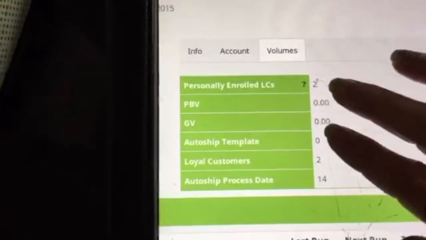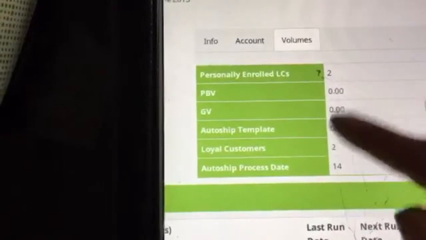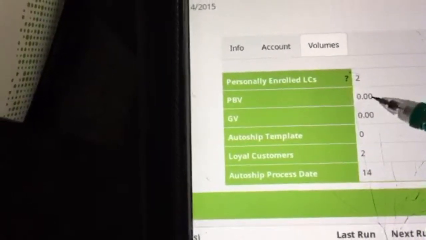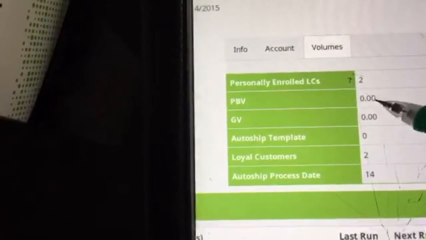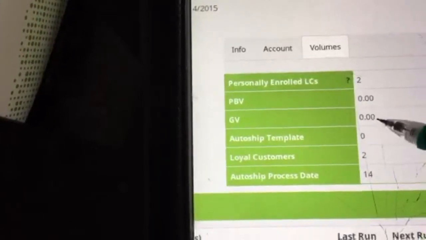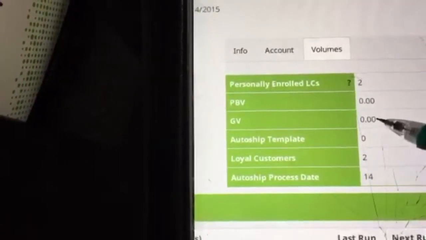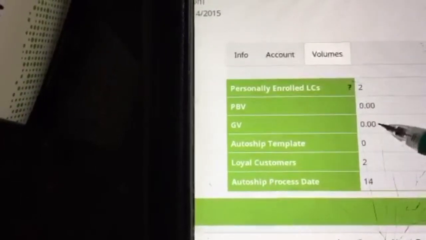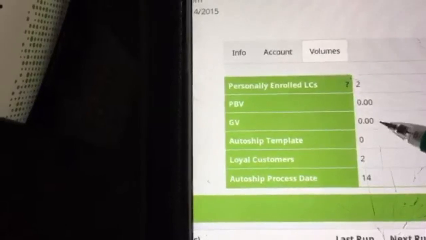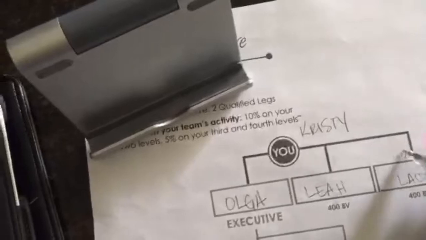When you click on the volumes tab for each of the distributors that you are charting, this is what you need to pay attention to: you can look at their PBV and their GV. PBV is personal bonus volume, and that's the combination of their personal orders plus any loyal customers on their top line. GV, group volume, is a combination of everyone in their organization's orders. So if they have distributors under them, that's going to count their volume, their distributors' orders, loyal customers' orders, all of that volume is counted into GV. Now this individual doesn't have any PBV or any GV. So over here, under her, I'm going to write 0 on this side.